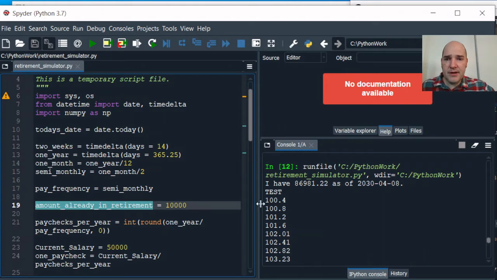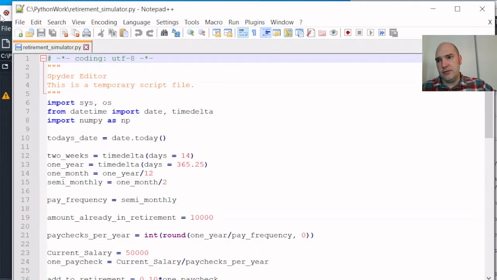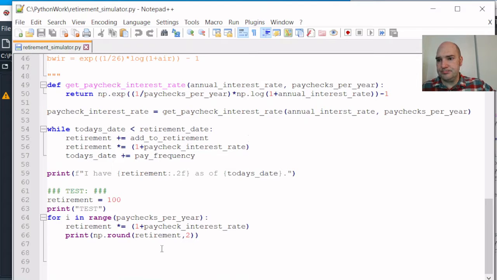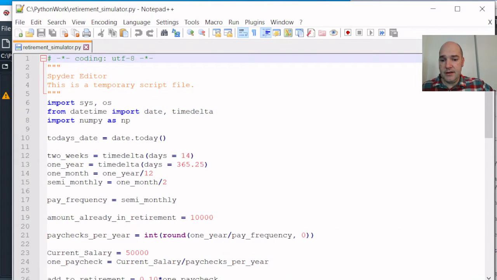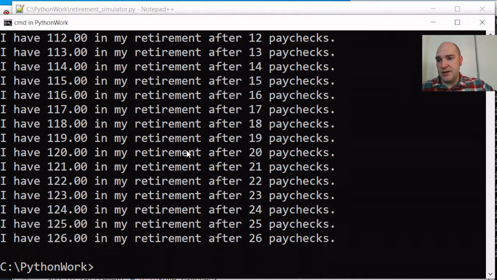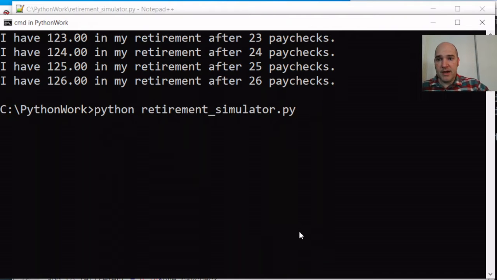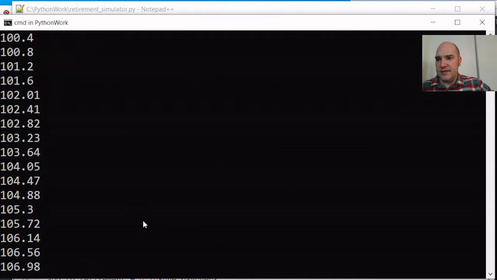I've been running this in the Spyder IDE. However, in case maybe you're not, I just wanted to show that if you're not, hopefully you shouldn't be having any trouble. So here I have the same file, the retirement_simulator.py, and it's just been saving itself as a text file. Everything looks exactly the same as it does in the Spyder IDE. And here is my terminal window in the Python work directory, so that if I just run python retirement_simulator.py, it still executes with the same output.